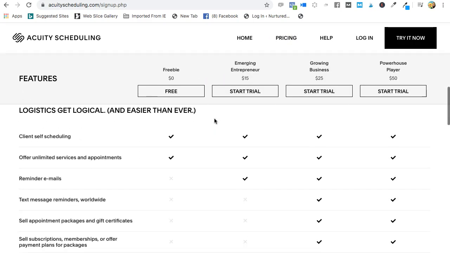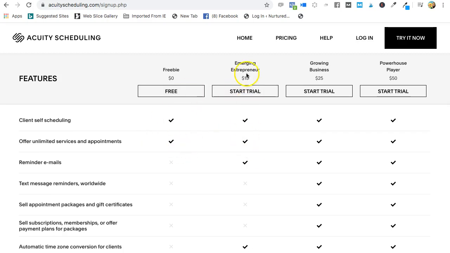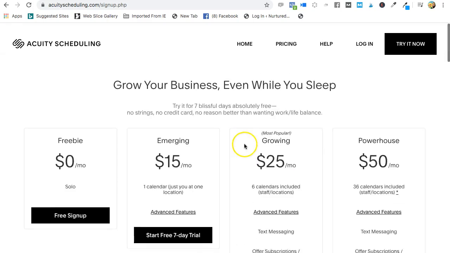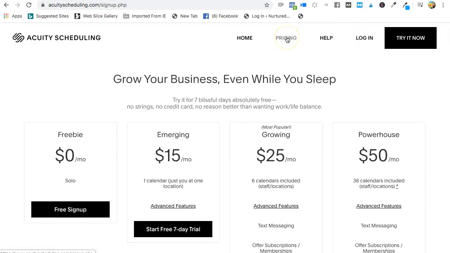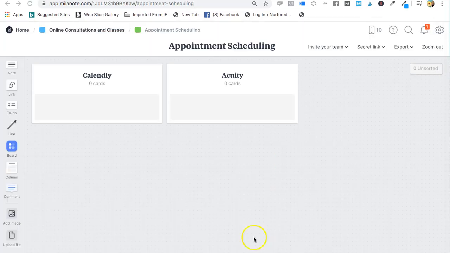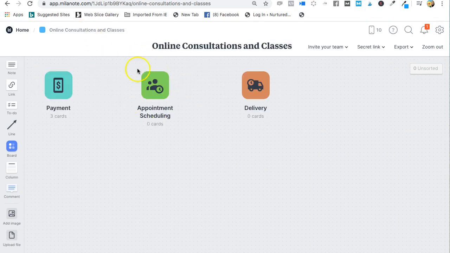Most of you will be at this lower stage of the emerging entrepreneur at $15 to be able to create yourself an online space with that, but just literally follow the wizards through, get your schedule sorted with your diary open and everything else, and then I'm going to show you the next stages of where we can go with everything. So we've looked at Calendly and we've looked at Acuity, which would be two of the tools that I would use to be able to get your scheduling in place.